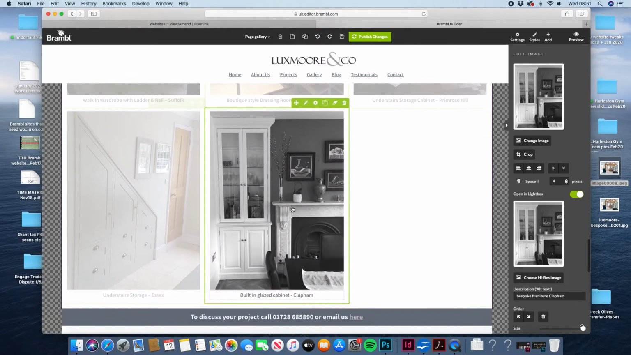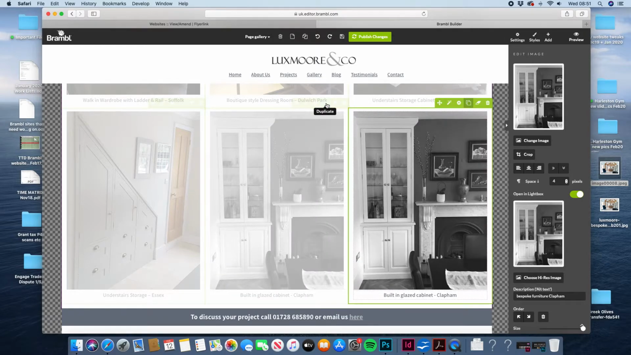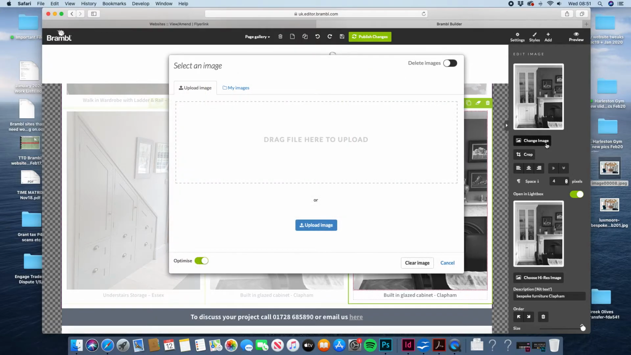But for now, I'll just show you. You'd go to the last image in your gallery, so that's this one. You click duplicate, and that will do a copy of it to the right hand side. Then you click on the image, you click that you're going to change the image. You drag the new image across, so that's our compressed image with our unique file name, not the original. We're looking at the compressed one we've just done.